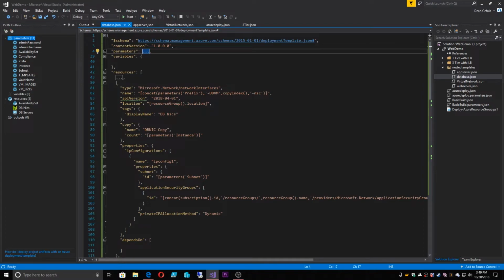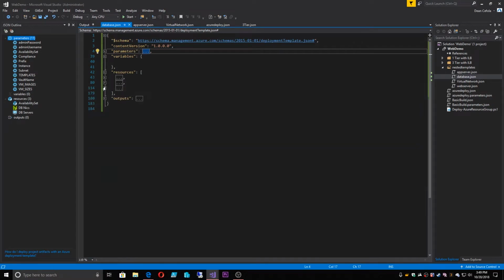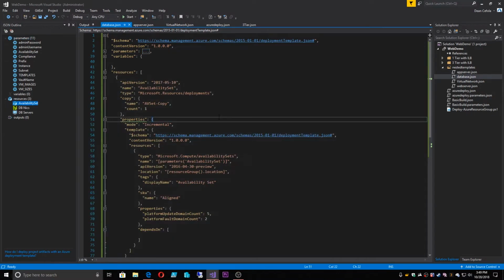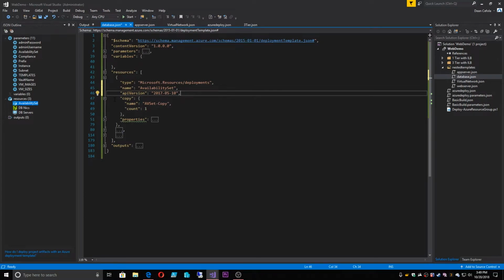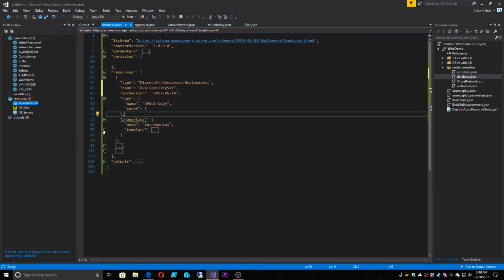What we also have here is I've created an inline or nested deployment just to show you what it looks like, and here is an availability set being done inline. And I'm using a copy here just because I want to have the name reference so I can easily reference this in the rest of my template. And in the properties is the mode of incremental or complete, just like we did before in the linked template. And now we say template.